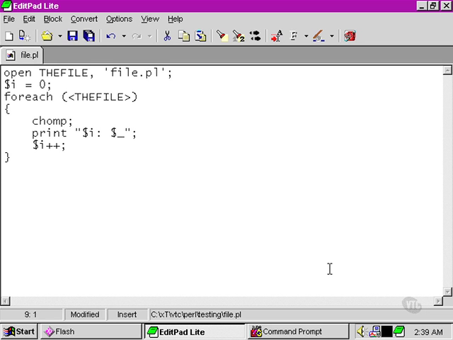At the end of our script, we could also close the file handle to free up that system resource.